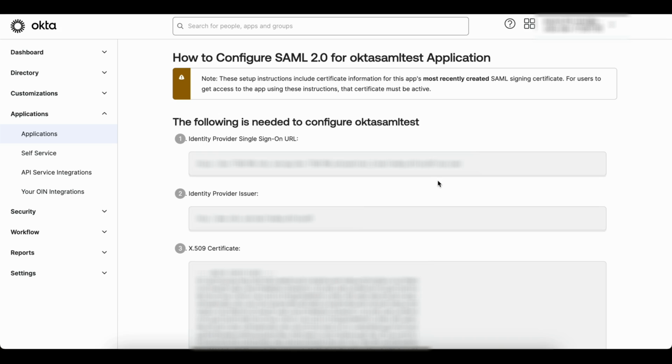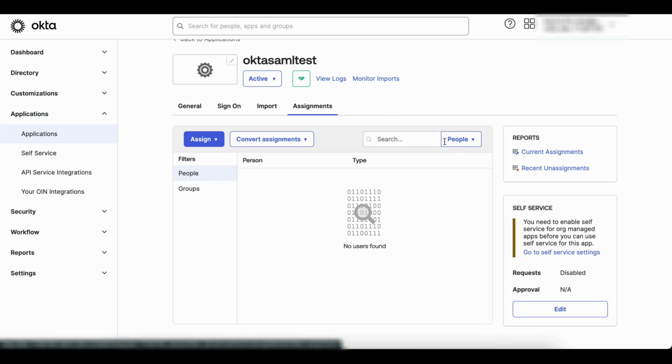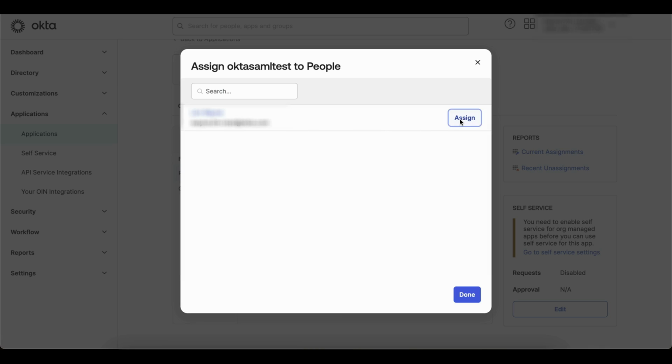Now, to assign a user to this Okta application, back on the Okta console, go to the Assignments tab at the top, click on Assign, and select Assign to People. In the Assign App to People pop-up window, click Assign to the corresponding user, click Save and go back, then click Done.